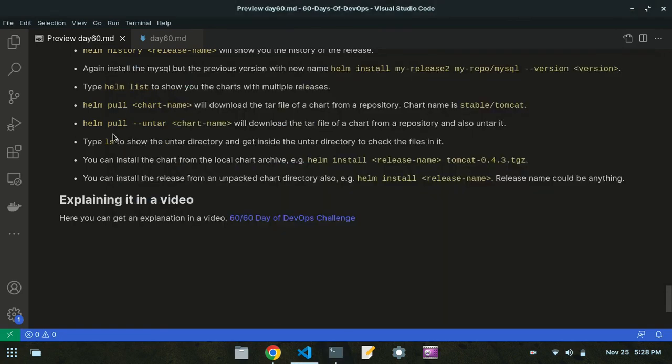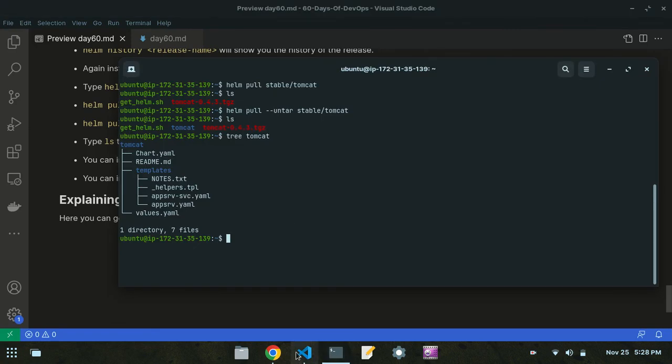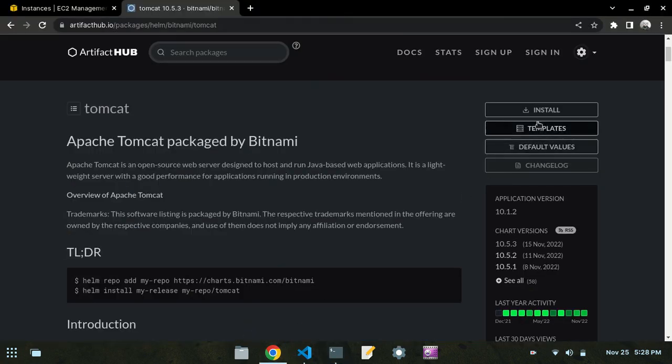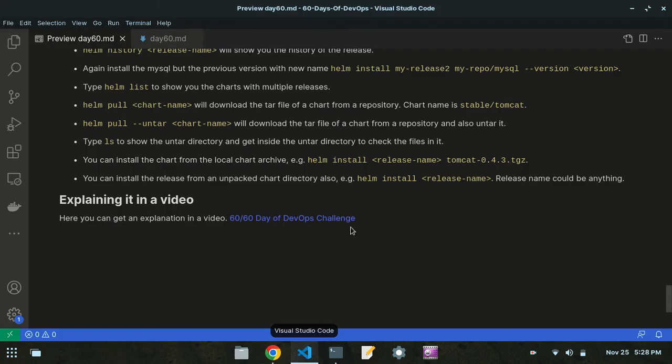Alright, this is how you can install the chart with the help of a terminal also if you want to, but you can also download the template or install it here from also. Alright, so this is a shortcut way that I have shown you. And after that, you can install the chart from the local chart archive also.